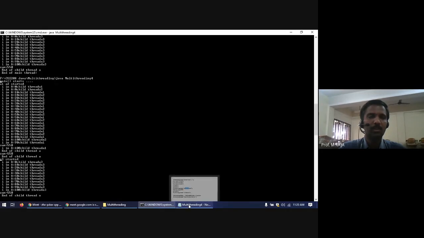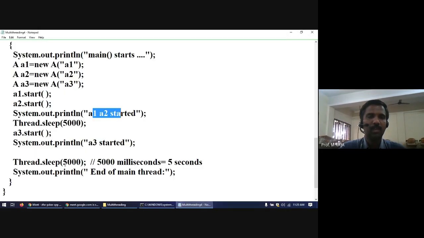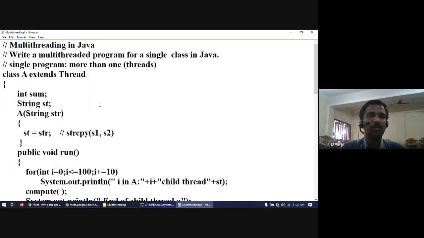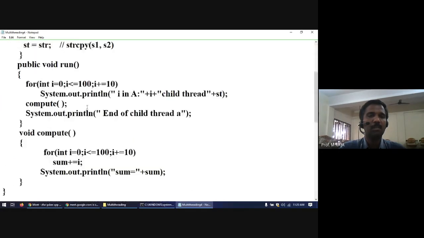Try to remove these sleeping times and run it several times. This output need not be the same as after this message, A1 A2 started. In some cases, before A1 A2 started, A1 dot start or A2 dot start can partially complete some execution.